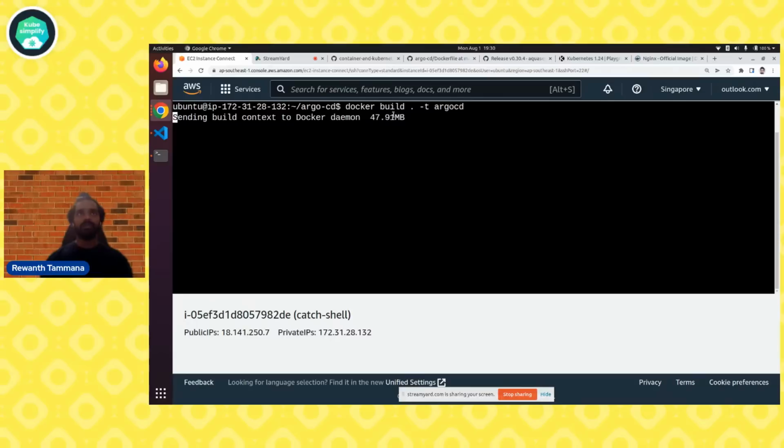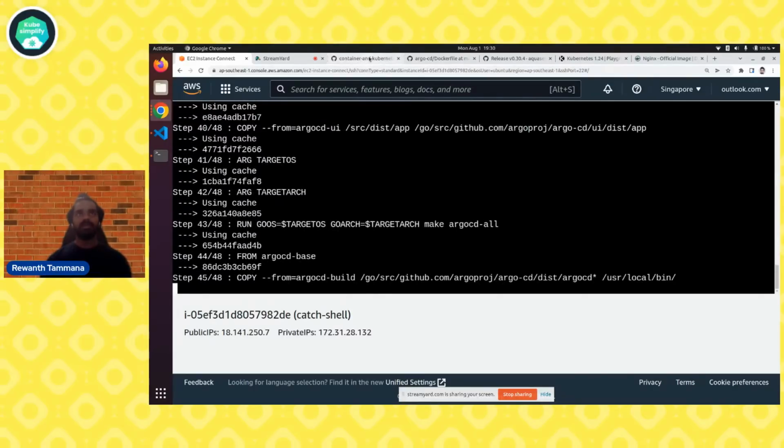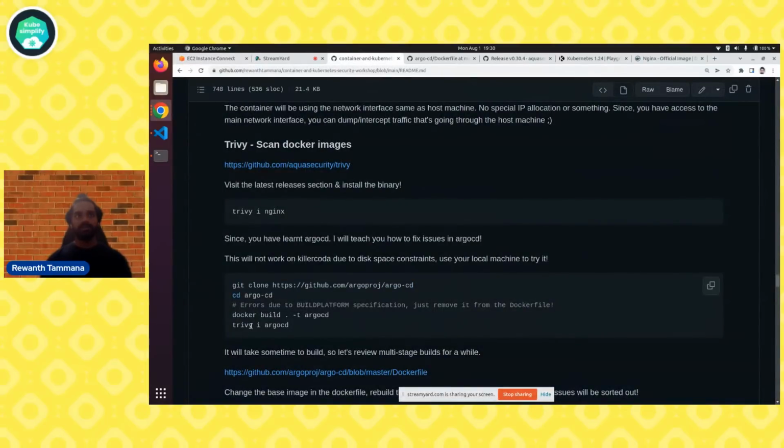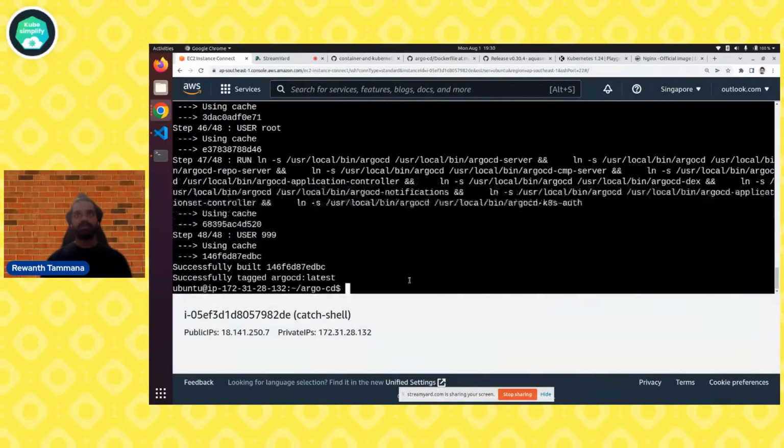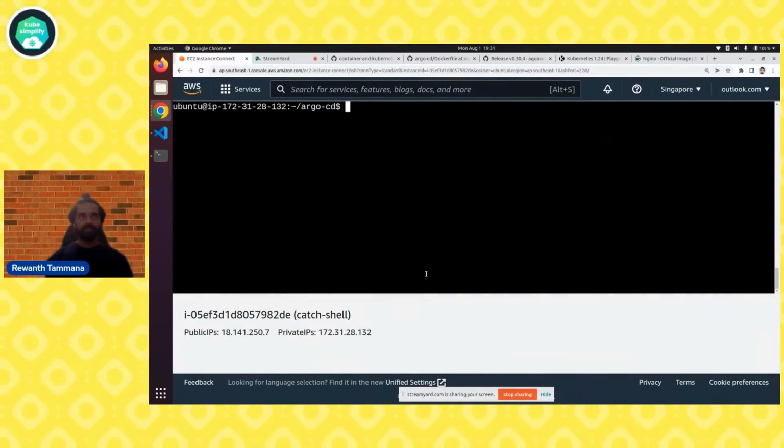Now if I do a docker build argocd, it will download all the things that are required and then build the image. Once it is built, you can even scan the local images. It doesn't have to be available on a public repository. It's taking some time and now it says it is done.